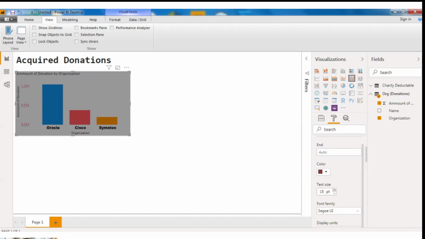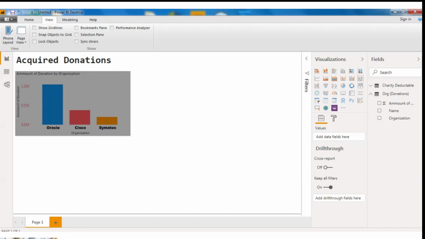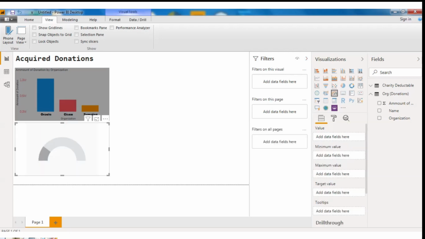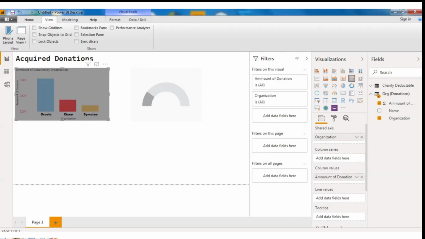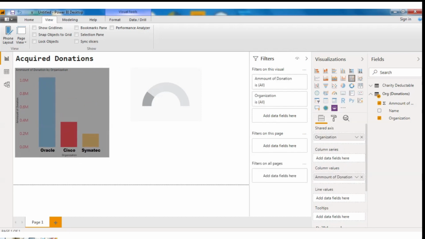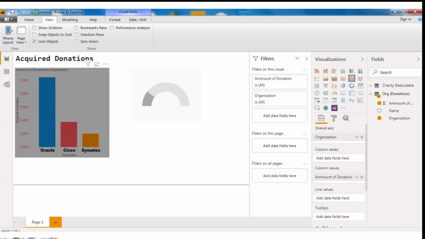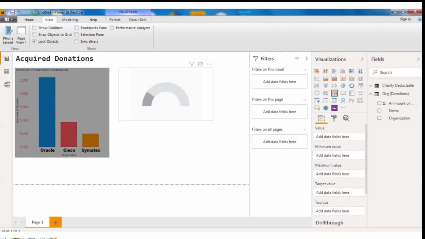Okay, so moving on with the next chart. Let's try to use a gauge. On the next chart, I'll be using a gauge. I'll just resize this, and we can easily lock this chart. Lock object, so I wouldn't be able to move this as well. When you lock objects, it currently locks every object that you have within this specific page.